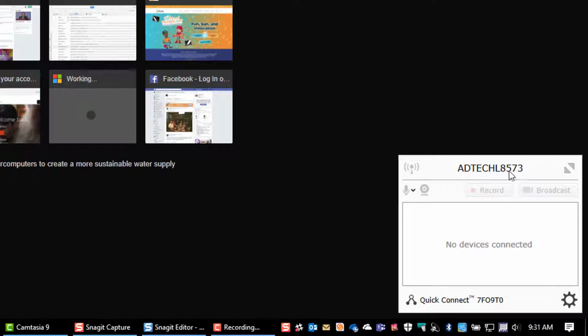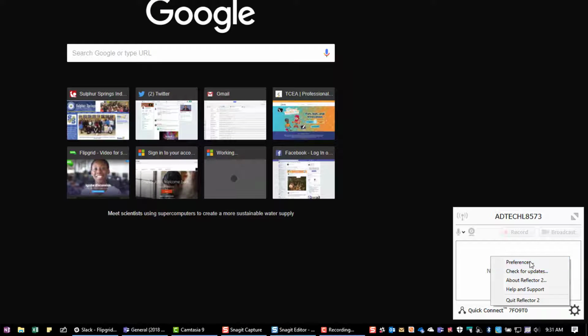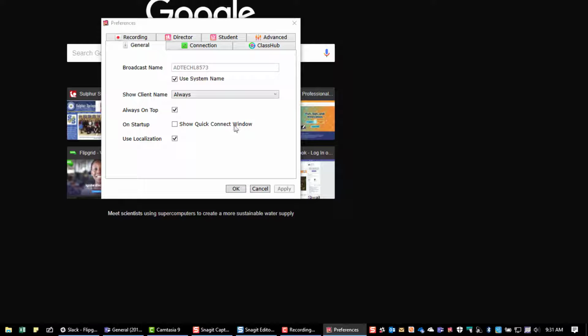This ADTech L8573 is my computer name. If I go to settings though, and then preferences, I have the option here, if I say use system name, I uncheck that, I can type in my room number. I recommend that you do that because it helps make it easier for you to find which one is your computer, especially if lots of teachers in your hallway have Reflector running at the same time.